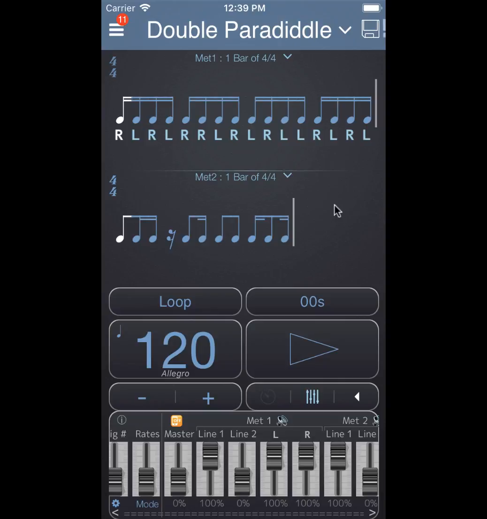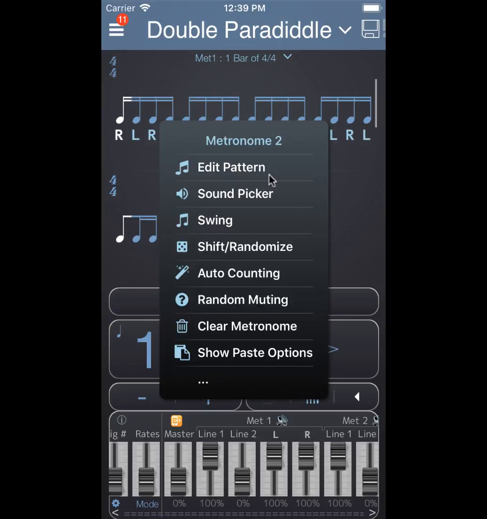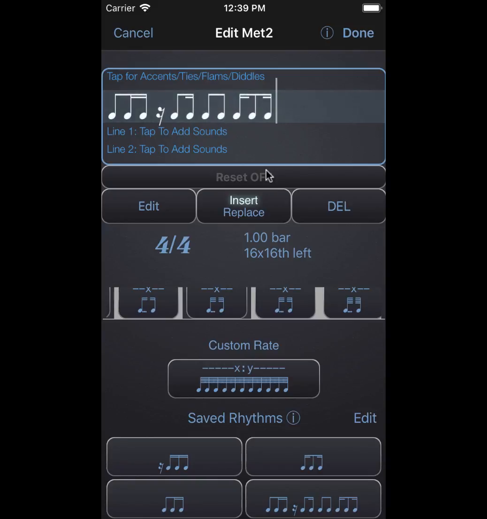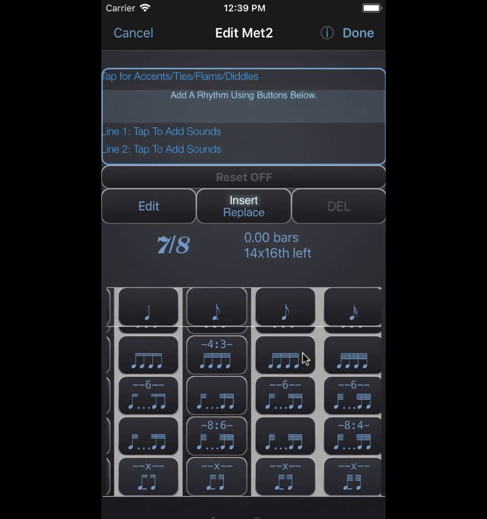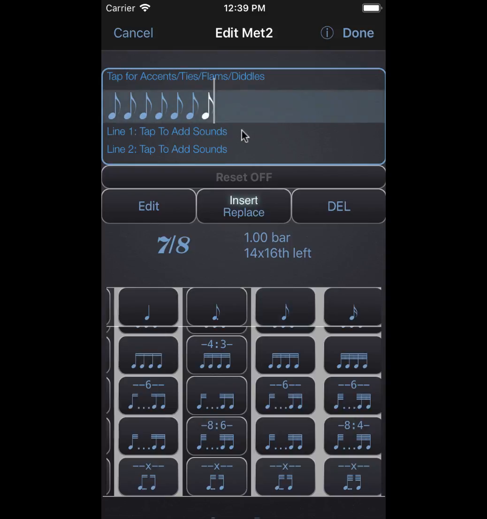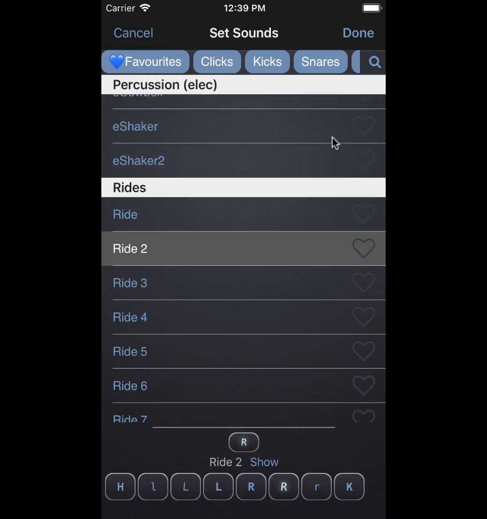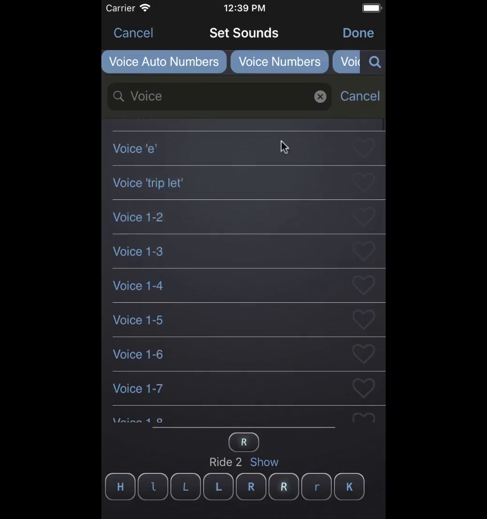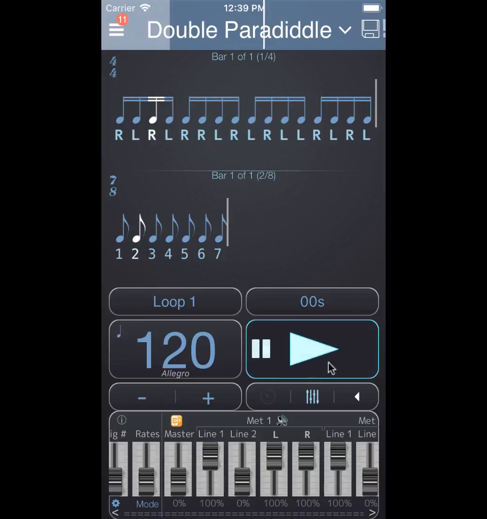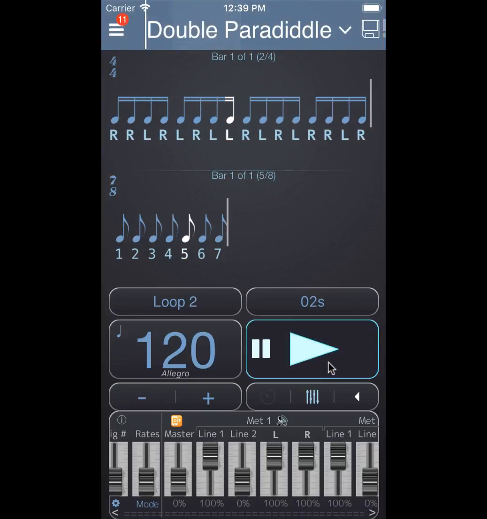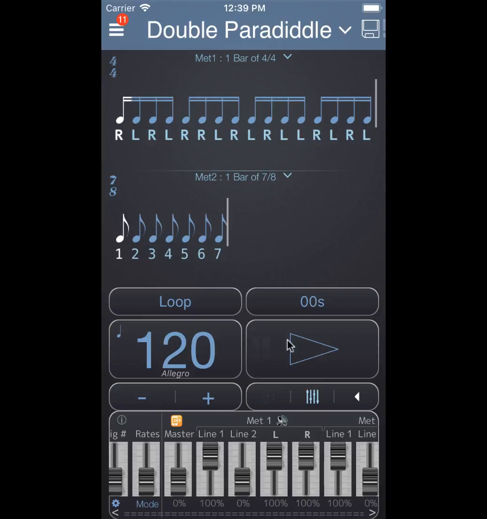So there's all sorts of things you can do there. And you could also edit this, and maybe you want this to be in 7/8. And now you have 1, 2, 3, 4, 5, 6, 7, and you have voice counting. So I'll search for voice 1 to 7 so that you can show that. 1, 2, 3, 4, 5, 6, 7. So there's a lot of different things you can do utilizing this second metronome.